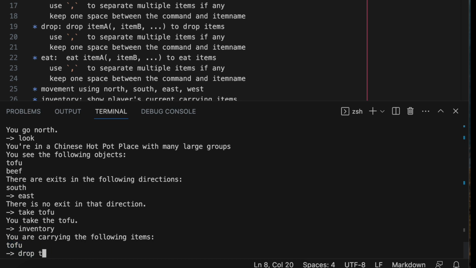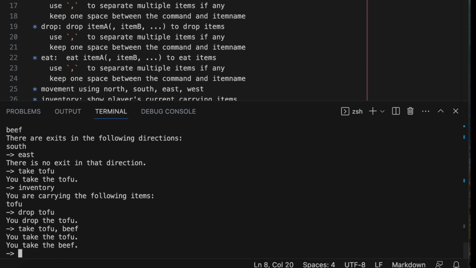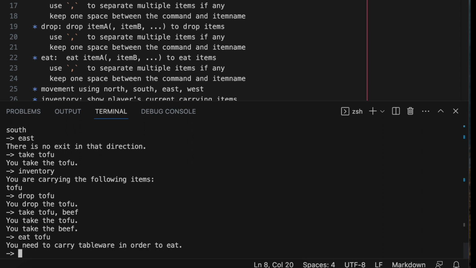Now let's drop tofu. Also, the take and drop actions can work on multiple items. So let's do take tofu and comma beef. This works as well. So the next action item is eat. We can eat anything that you are currently carrying. So let's do eat tofu.